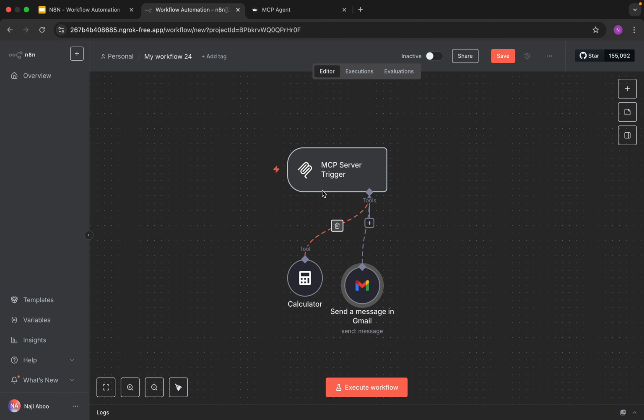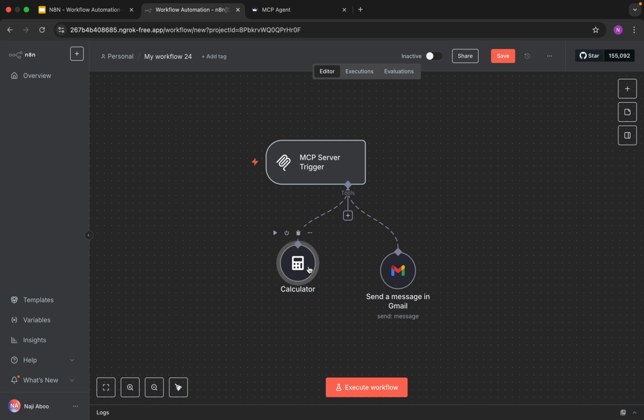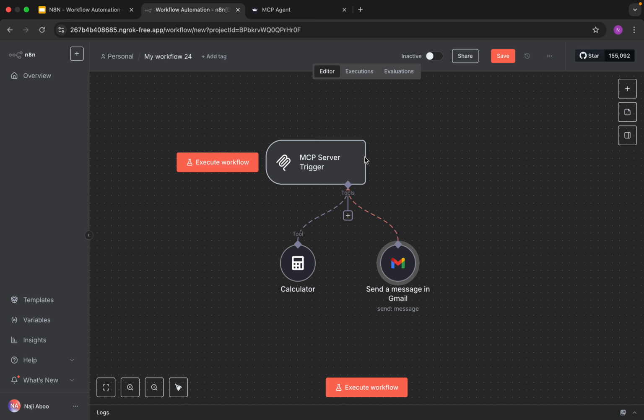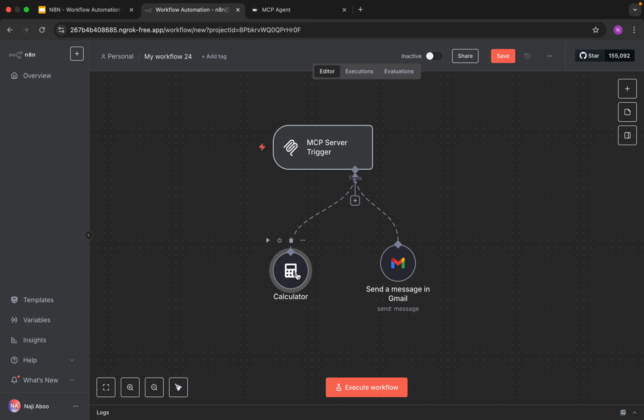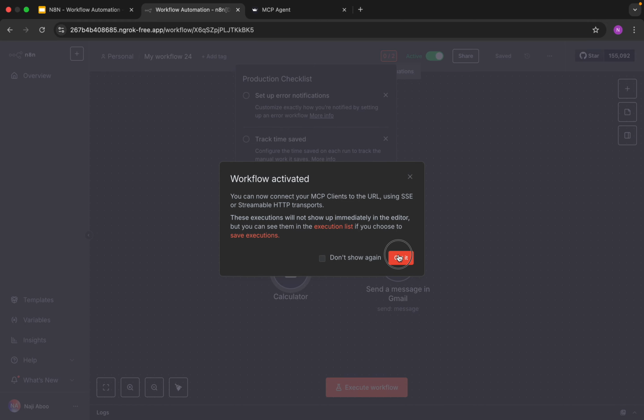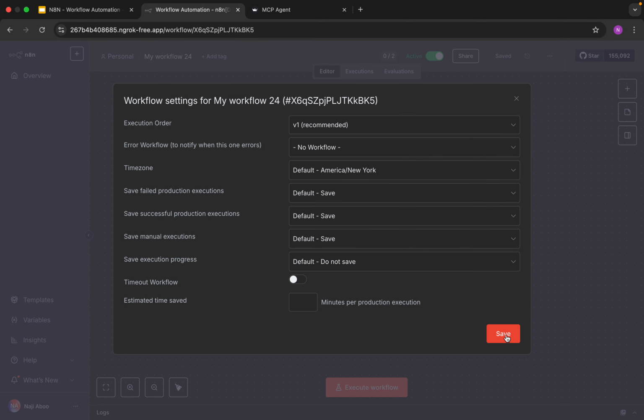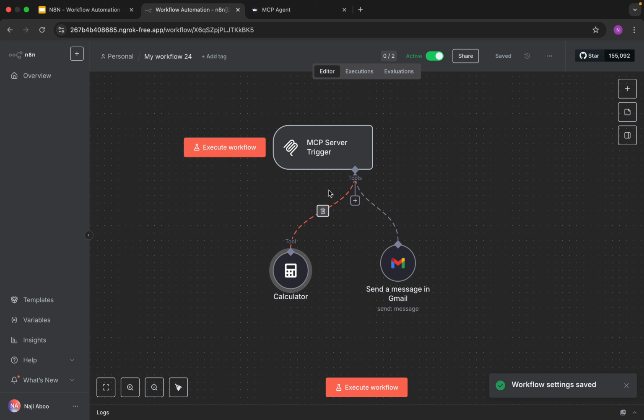Currently we are only keeping two tools. So we have an MCP server, and we will have two tools in it: one is the calculator tool and the other is the email sending tool. To make it available to other clients, we need to make it active. So let me make it active. Now our MCP server is running. Maybe I can change the workflow name to MCP tutorial.